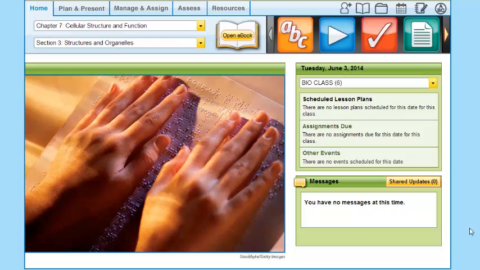ConnectED is an online experience that has both your textbook, your resource materials, and also gives you the ability to manage and communicate with your students. It's known for being very colorful, very intuitive, very teacher and student friendly.